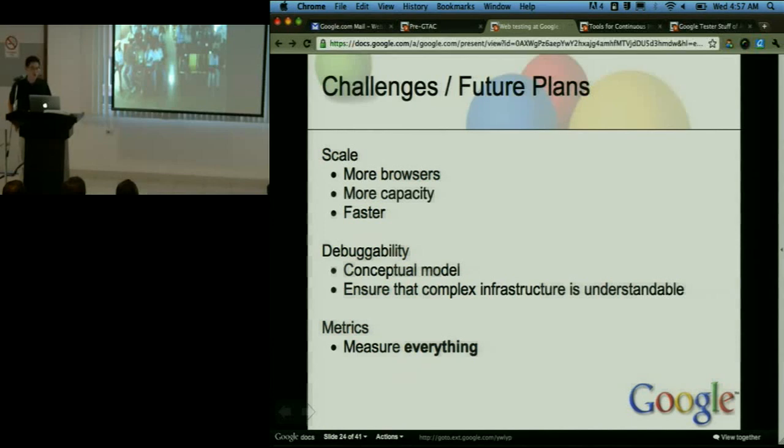We also really want to measure everything we do. So, what does this mean? We want to know how many of each type of test is running, how long an average test takes, who's running these tests, all that sort of stuff. Because if we don't measure it, we can't quantifiably improve it. I think that's about all I wanted to say today.